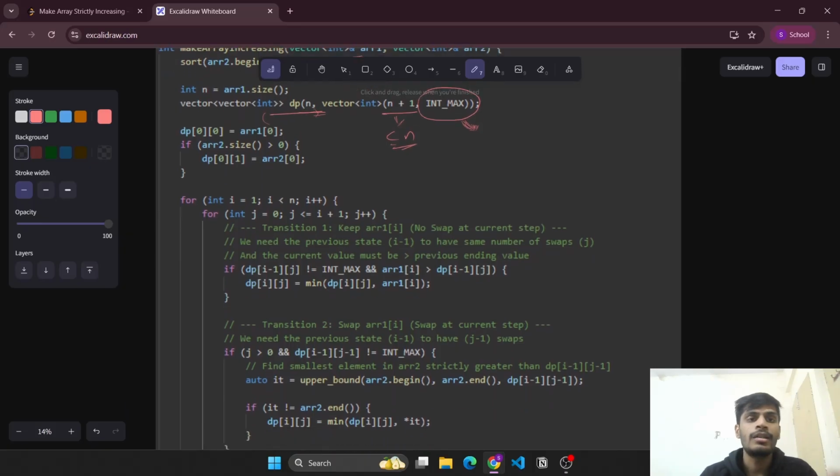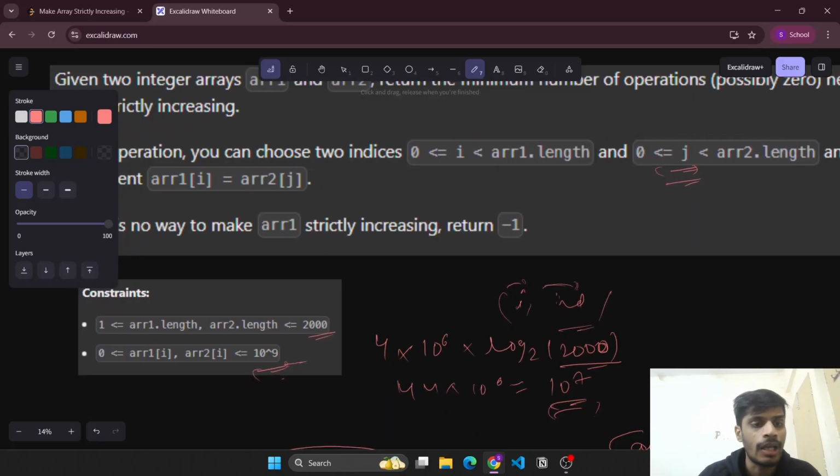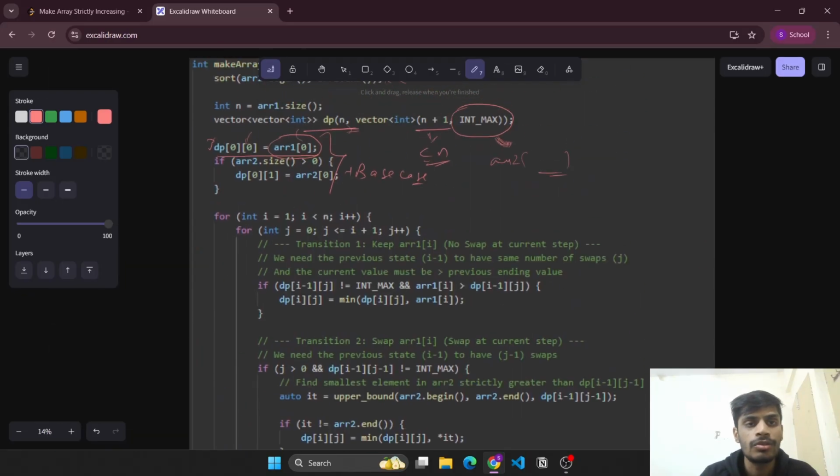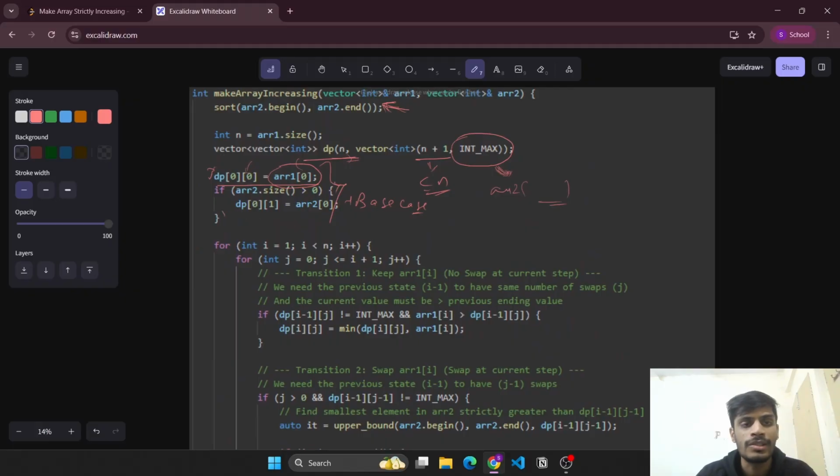Okay, then the base case. This is the case where DP of 0 0 means we do not perform the swaps, hence the first element remains the same, and this is the case where we perform a swap. So we can only perform a swap if array2 size exists. So let's see whether size, yeah, it is already greater than 0, so this check is also not needed because it is mentioned in the constraints only. So DP of 0 1 means we have performed one swap operation, so we'll definitely be picking up the minimum element from this array2. So we'll update it with array2 of 0.